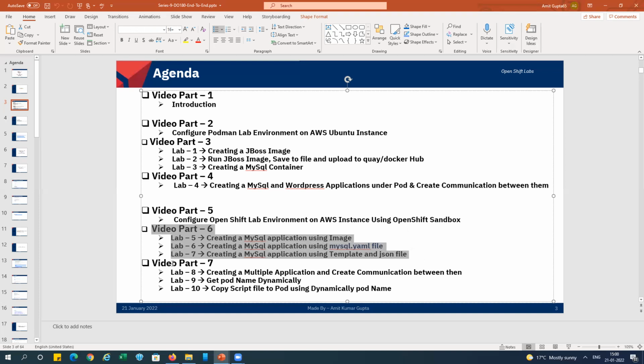The next part of this video, the last part, is how to create multiple applications and create communication between them. This is a multi-container application, you can say. I have covered those things in my last series also, where I covered multiple examples of multiple applications and multi-containers on OpenShift. Here I only cover one example.